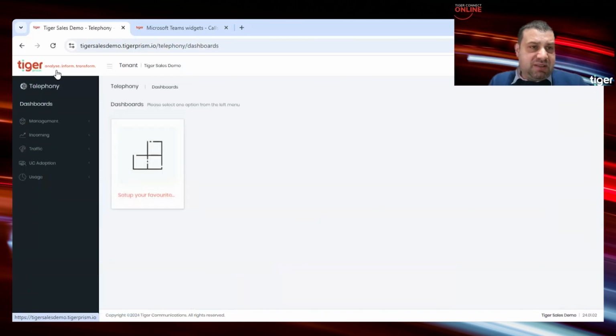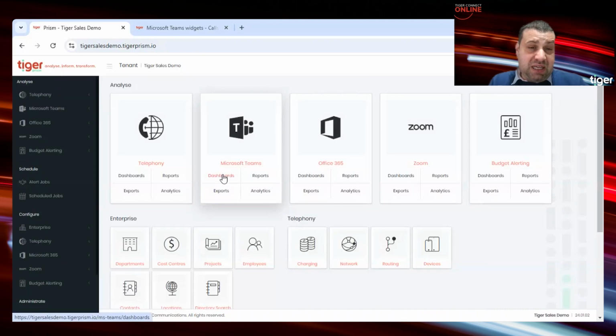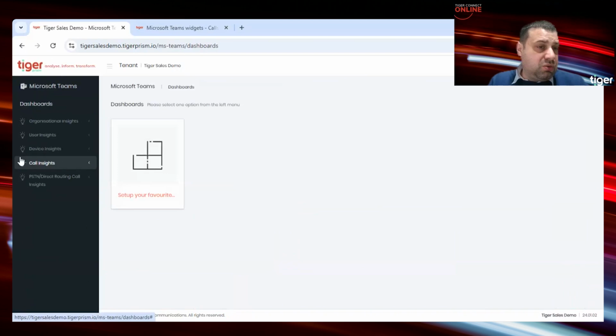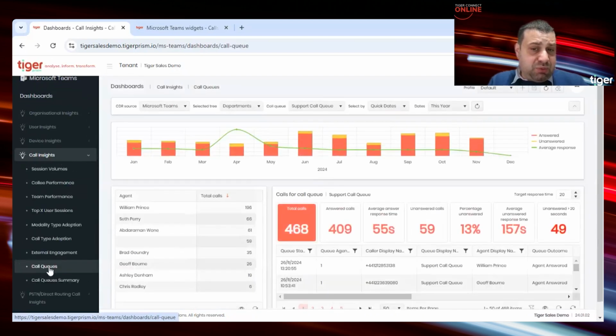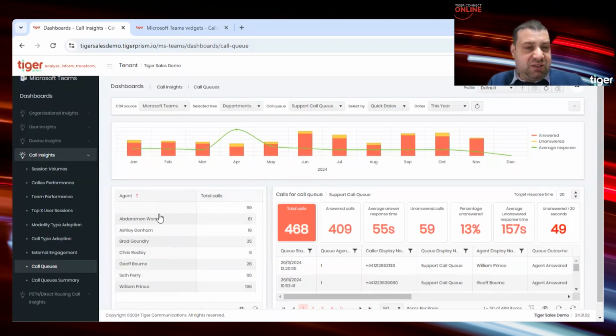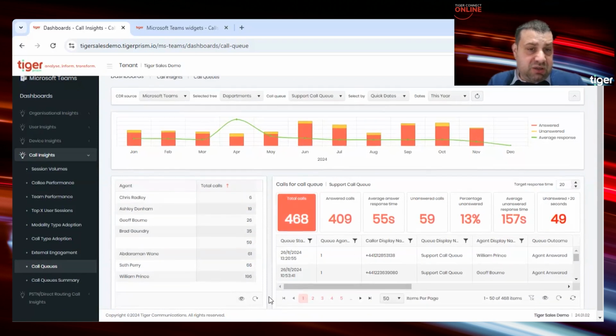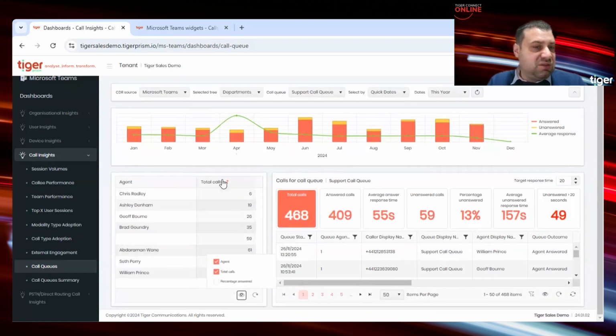Yep. So let me start with the new dashboards that were added. The team specific ones, we've added under our call insights here. We've updated our call queues dashboard to include some new additional information. But the key part that we've updated on our dashboard is for users that use it at the moment, this left-hand pane used to be fixed and you couldn't do anything with it. So what we've now done is we've made these columns that you can turn on and turn off, and you can also sort on these columns as well.